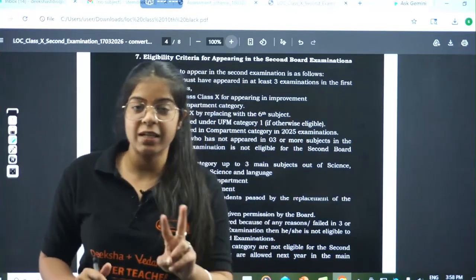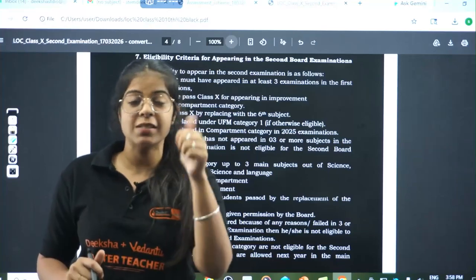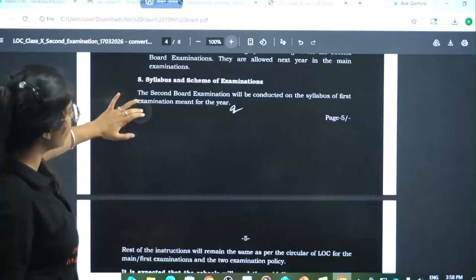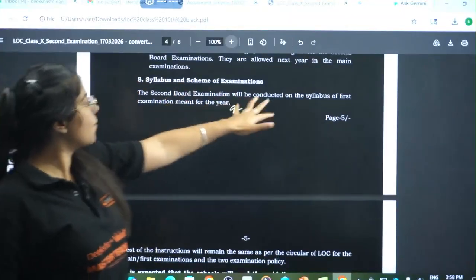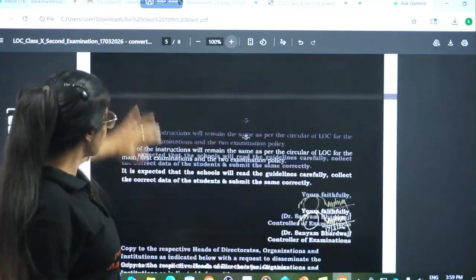And you can give the second board examinations for 3 or less than 3 subjects to improve your marks. These are mainly the most important things, and your syllabus and scheme of examination, your syllabus will be the same as of the first board examinations.